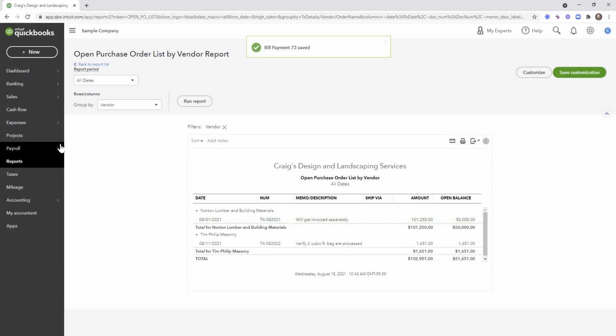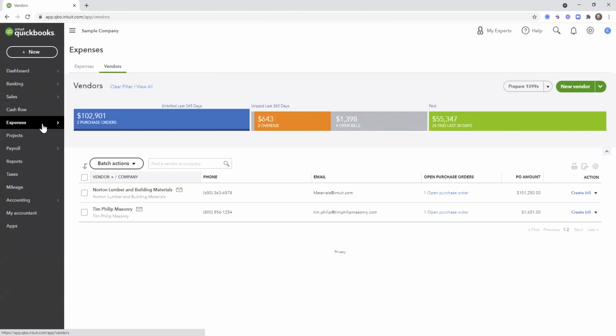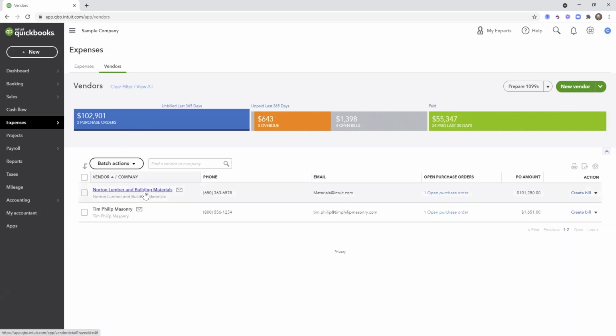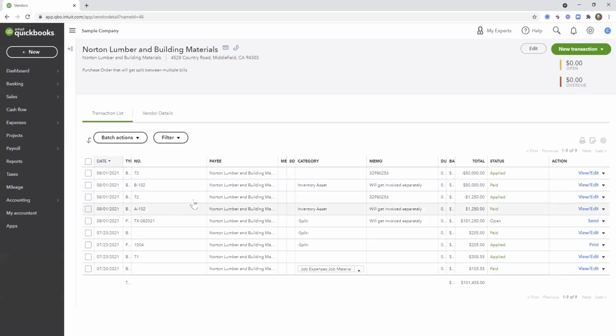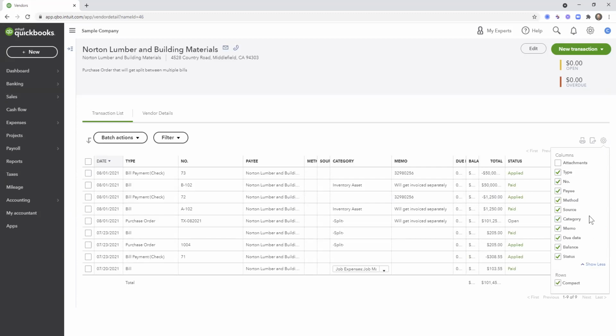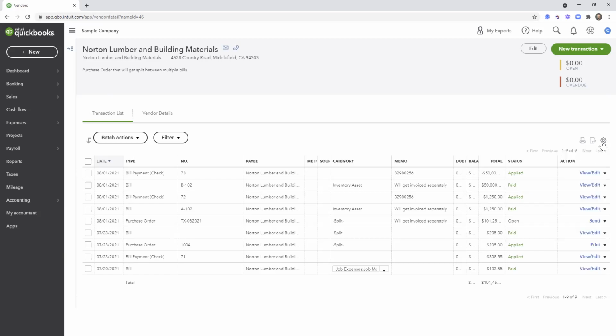Okay. So starting from scratch, when you go to expenses, vendors, you'll see that we have two purchase orders currently open here. When I click on the actual vendor, Norton Lumber and Building and Materials here, we can see some helpful information. For example, here's our big purchase order. And you can see over on the right-hand side, the status says open. Now, if you don't see the statuses on yours, you can click on the little gear here and turn on the status item to be able to see that, which is great. Okay.